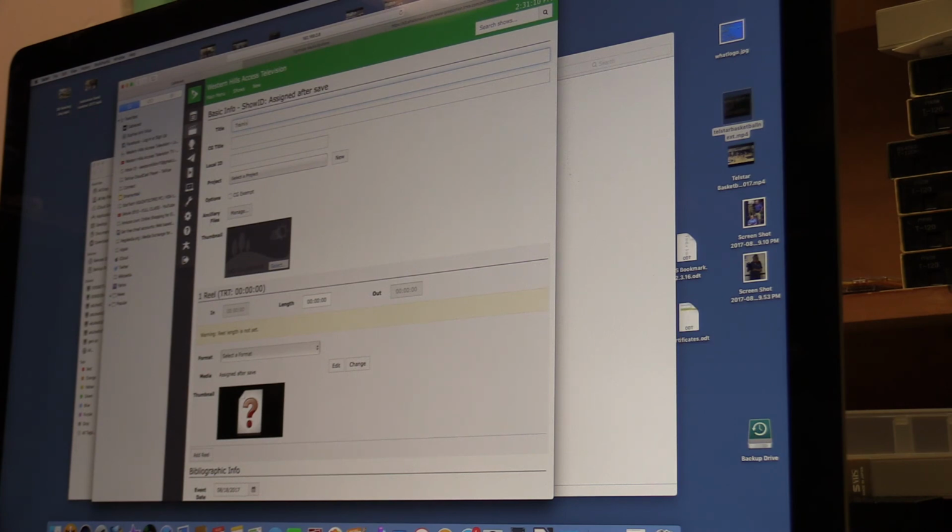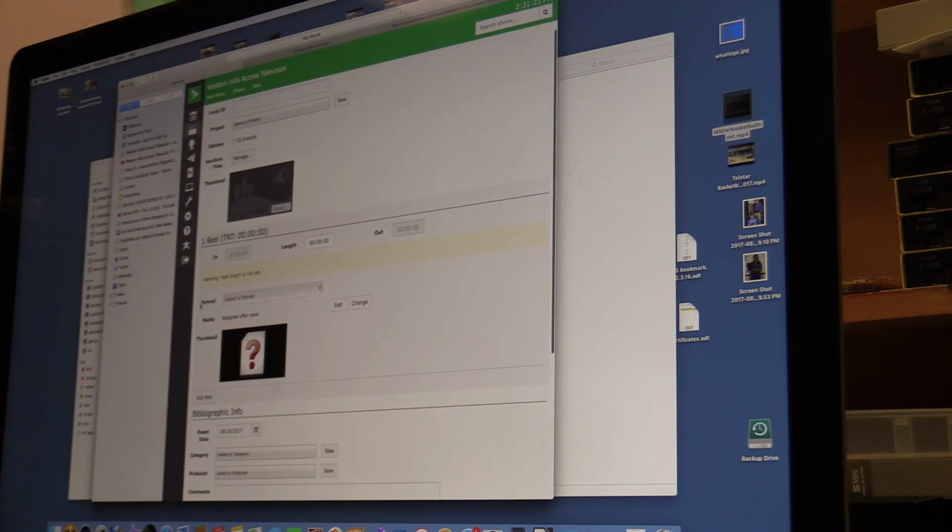Just so I can actually type today. We'll put in Training Live as well for our CG title. We can add a local ID, project, same sort of thing, so on and so forth.